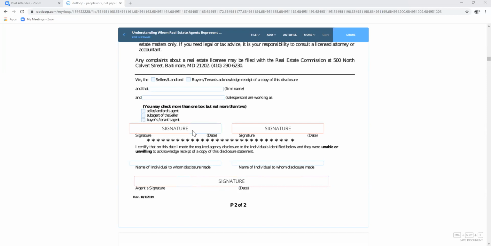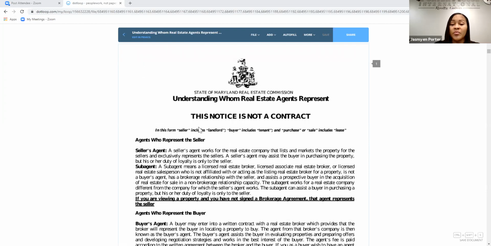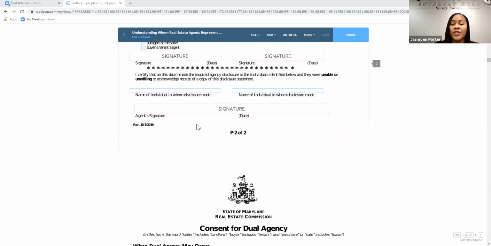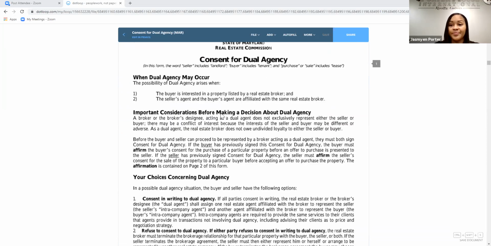Okay, this document is merely a disclosure. This one is not a contract. This is a disclosure. So this simply lets them know who you are and who you represent. And this will be transferred as a part of your disclosure so that the buyer who purchases the property knows who you are and who you represent.